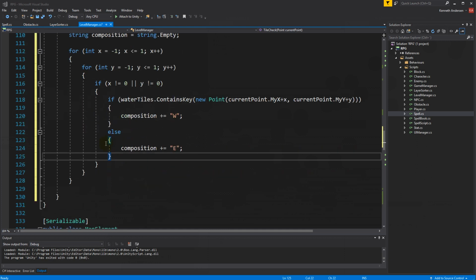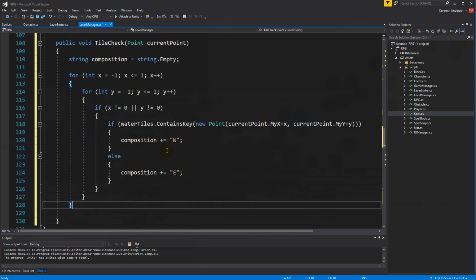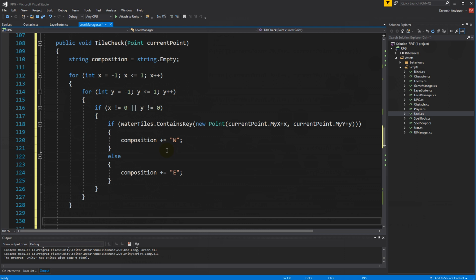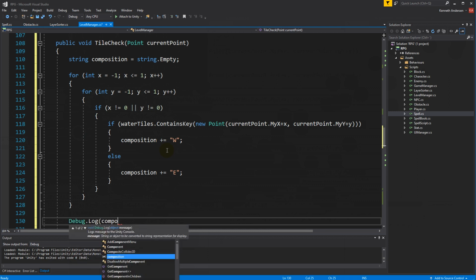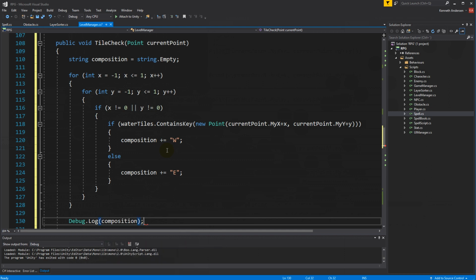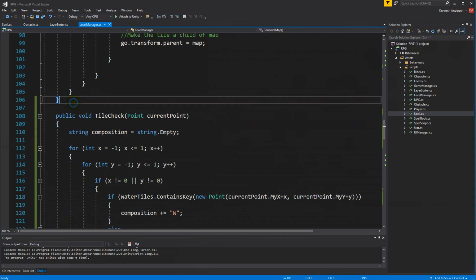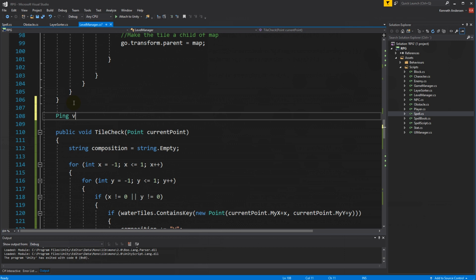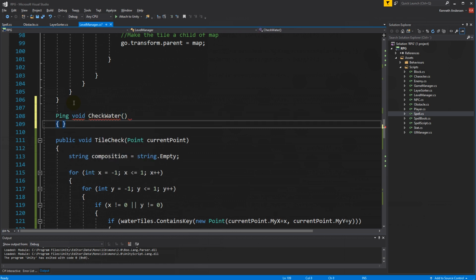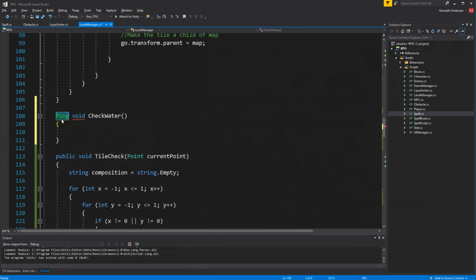Okay, so we can test this. So if we go down here, before we end the video, we can test that composition. So we can debug log our composition down here. And then we're going to create a new function we are going to use in the next video, private void check water. I think it could actually be private. Let's try to make it private.